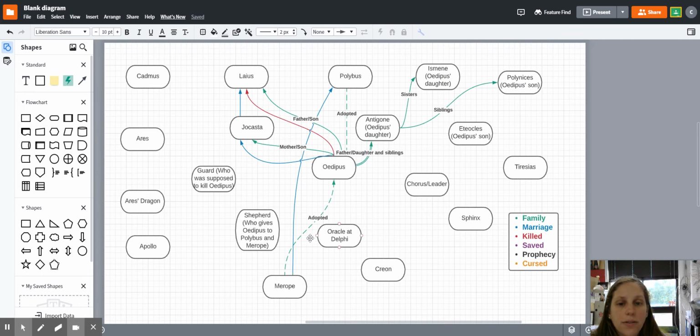So you can do that for all of the children, right? They get that kind of double green line, and that'll help a little bit with your lines. So then you're just filling out the rest of these links, right?